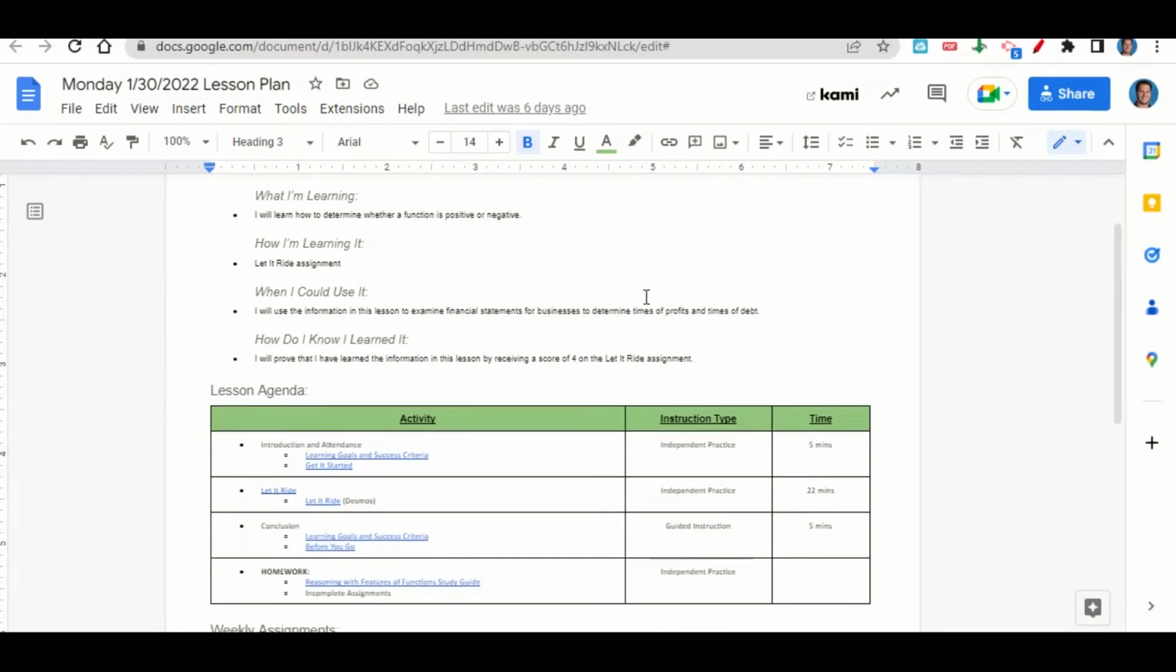Now let's take a look at our agenda for today. We will begin by going over the learning goals and success criteria. While we do that, you'll fill out your Get It Started. After that, I'll give you time to complete the Let It Ride assignment on Desmos. At the end of class, we'll go back over our learning goals and success criteria while you fill out your Before You Go. Your only homework for tonight is to continue working on the Reasoning with Features of Function study guide and any incomplete assignments that you may have.